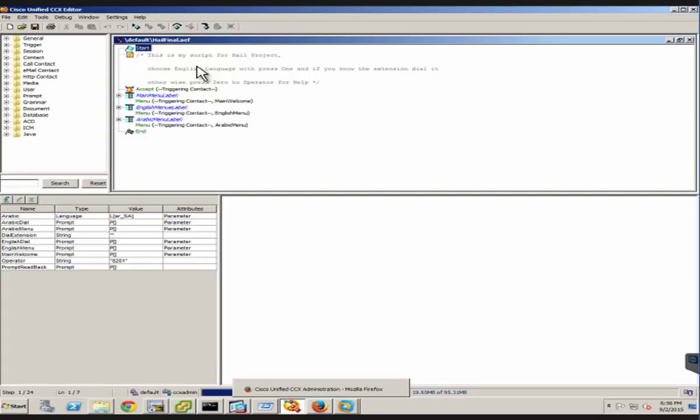If you want to continue in English, press 1, and if you don't press 1 for 3 seconds, it will switch you to Arabic language. Then in the Arabic menu, it asks you if you know the extension number inside the hotel, press 1, or press 0 for help. Help means operator. Then 0 will switch you to the operator.